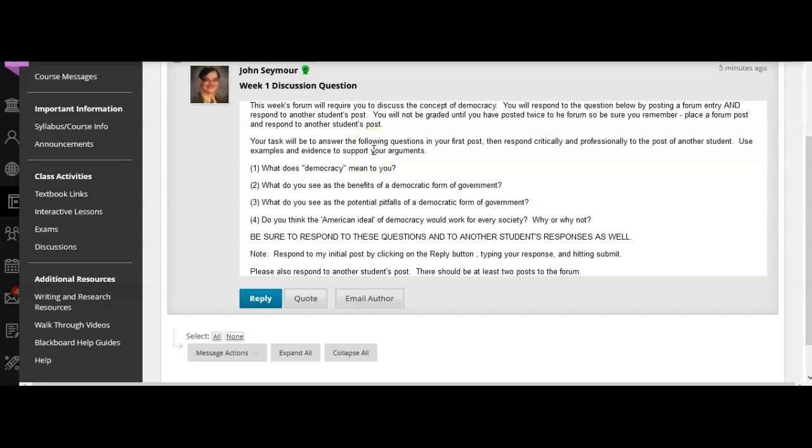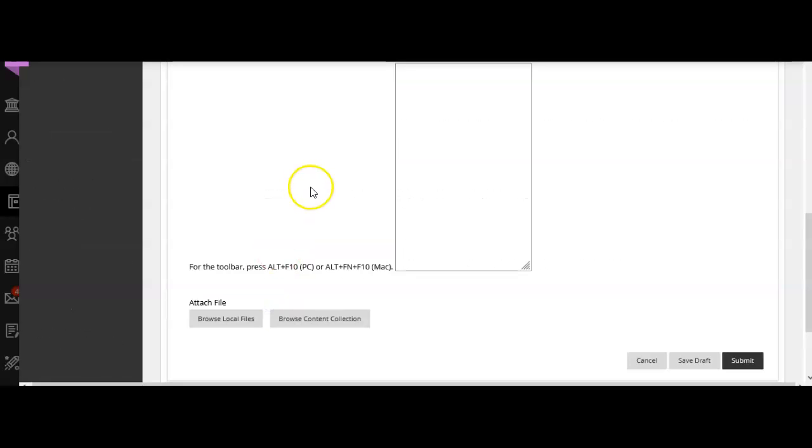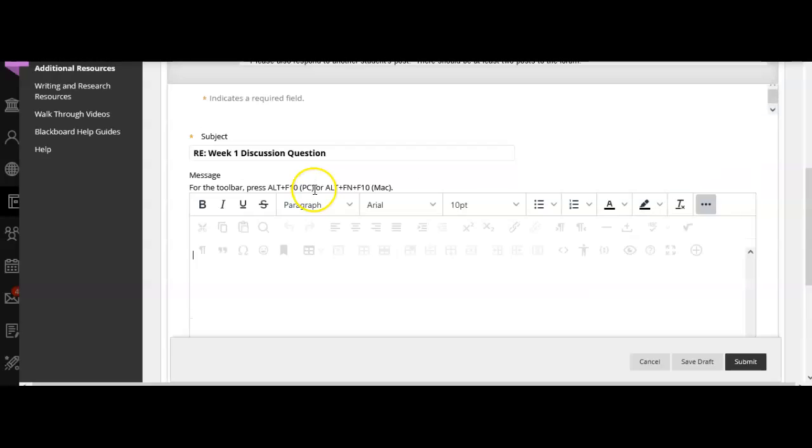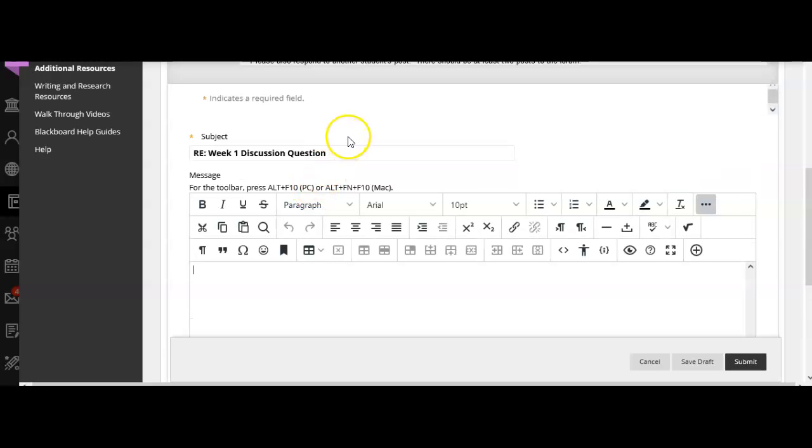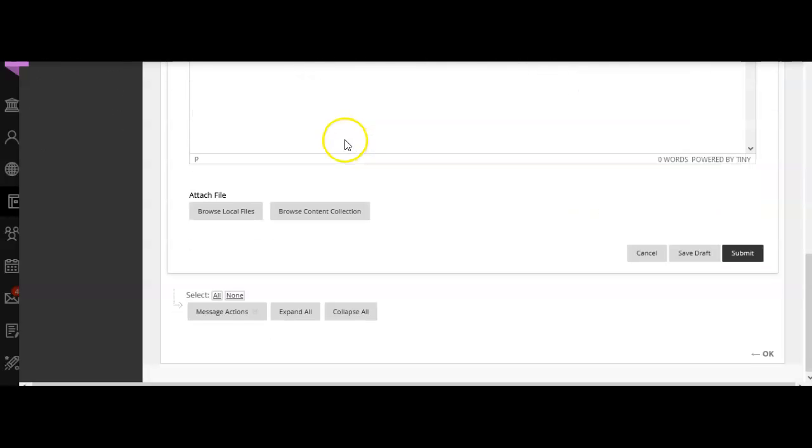So respond to my post. That's how you're going to create your threads. Your thread will actually be your response to my post, and then somebody can respond to you. So let me show you what I mean. I'm going to respond to this post. So I'm going to hit reply. And then I'm going to go on ahead and respond.